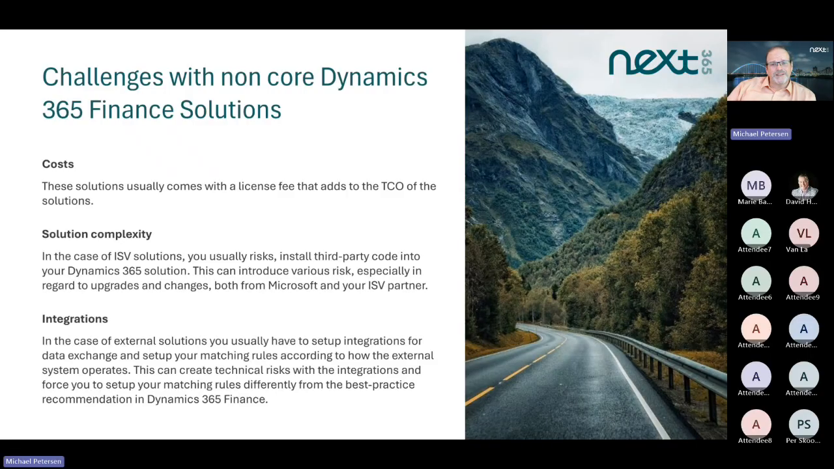Some of the challenges with the non-core solutions, the ISV solutions and the integrated solutions, is there's a cost involved with having those ISV solutions or a non-D365 solution. The technical complexity goes up with both an ISV solution as well as an external solution. The ISV solution is a much lower risk because ISVs are required to have significant integration with Microsoft and their update cycles. Additional risk is introduced and much higher with an external system.